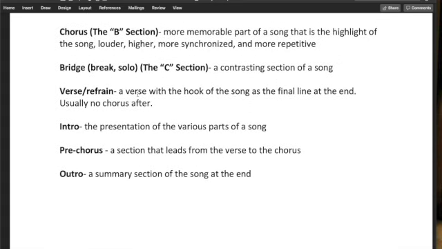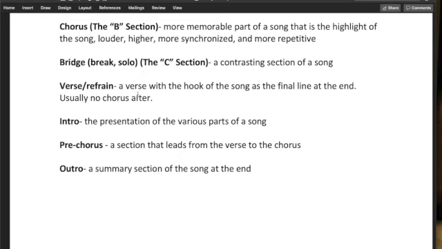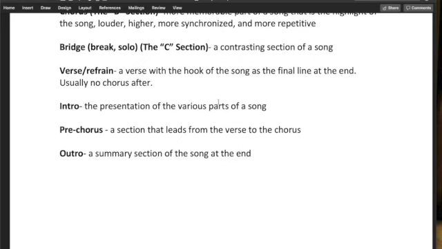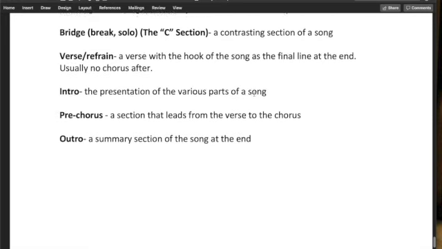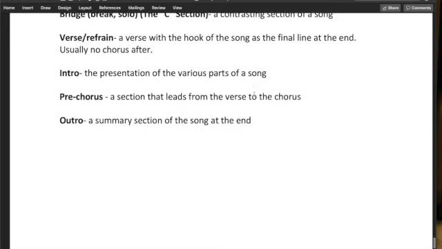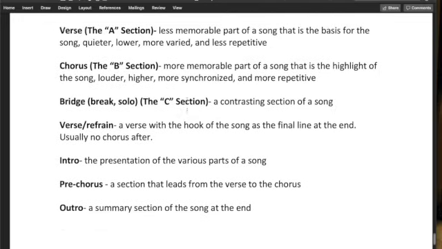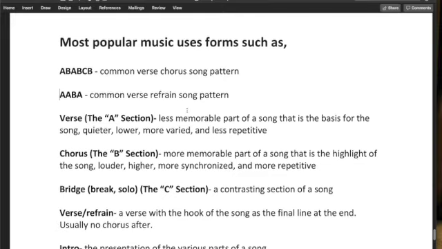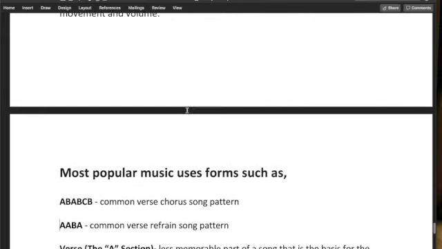Verse, refrain, a verse with the hook of the song as the final end of the line, and usually there's no chorus after that. It's just that out. Intro is the presentation of the parts of the song in the beginning, of course. Pre-chorus, a section that leads from verse to chorus, and the outro is a summary section of the song at the end.